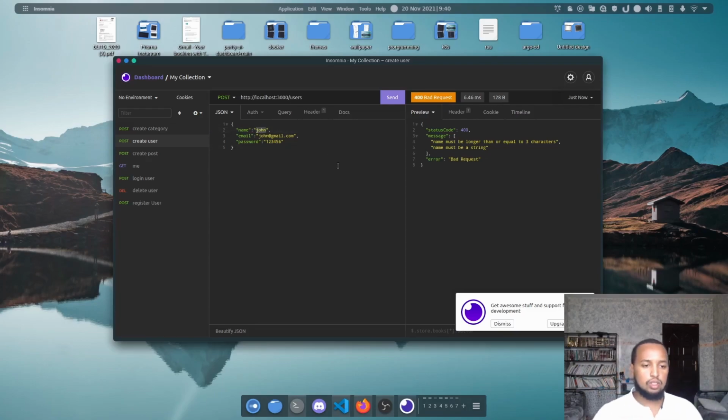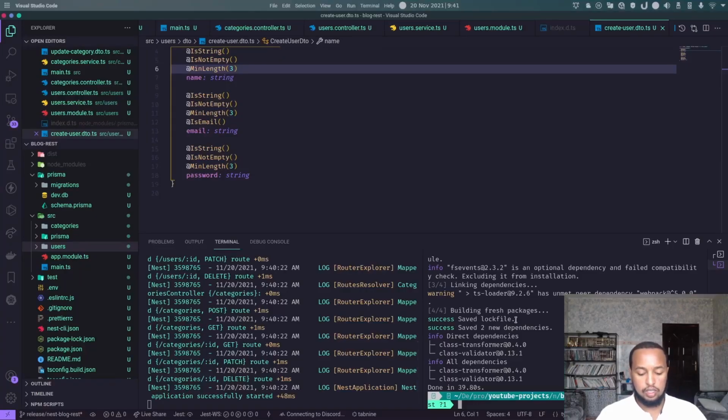It is working for the user and category. Now we could move on towards the posts. So let's initialize our post module. We'll say Nestjs resource.